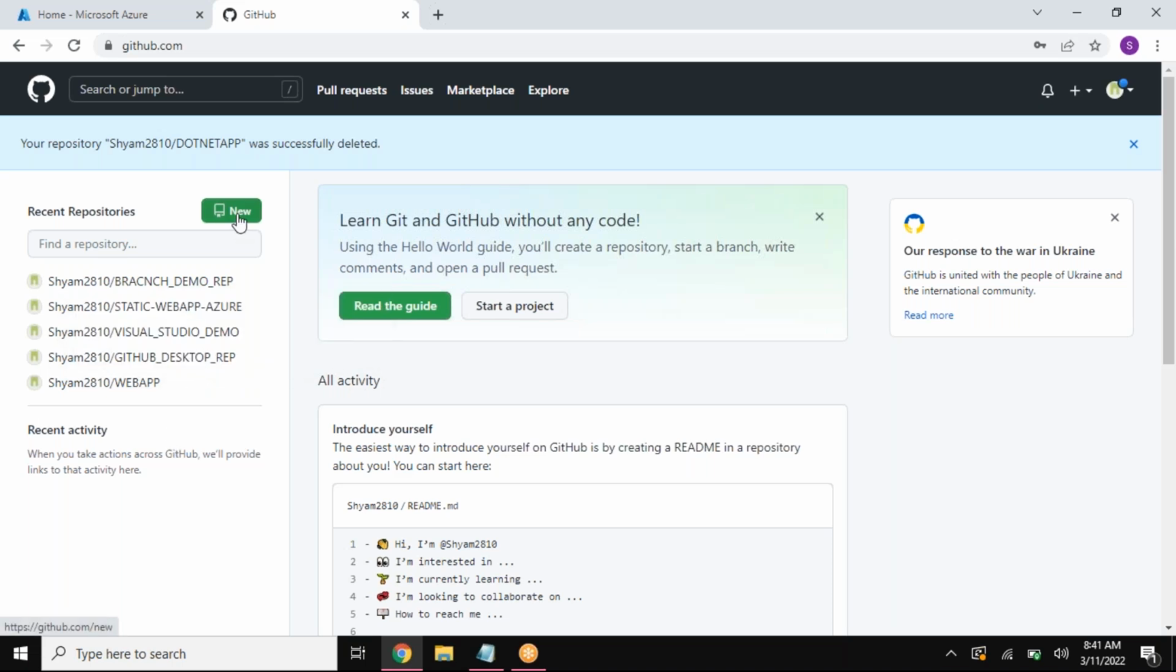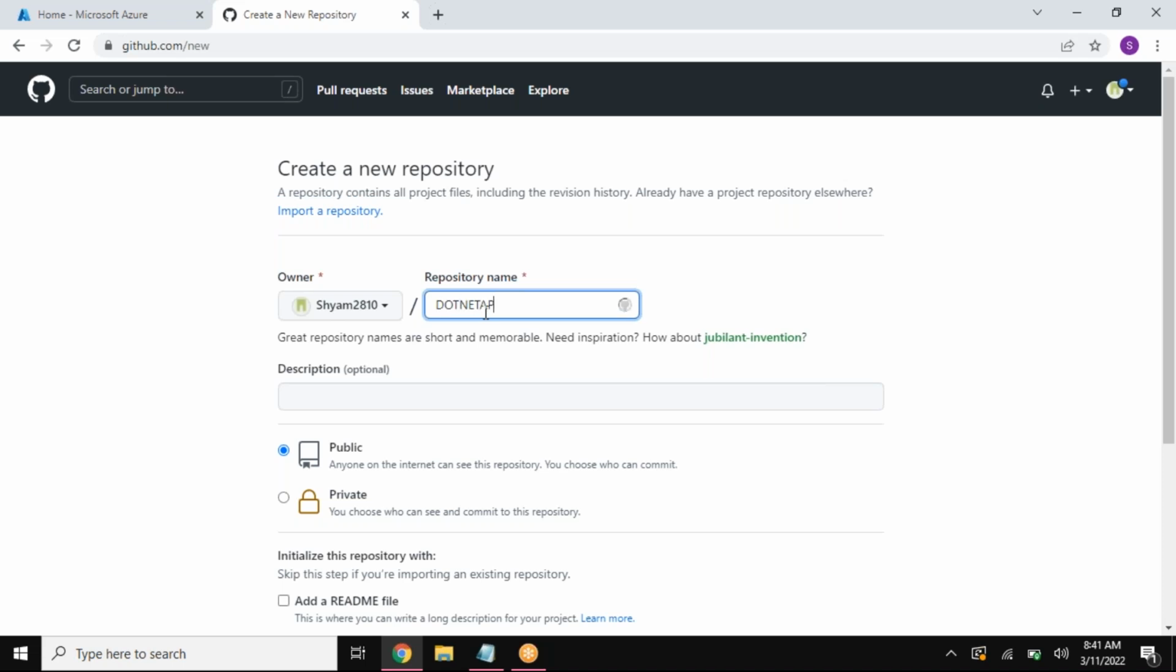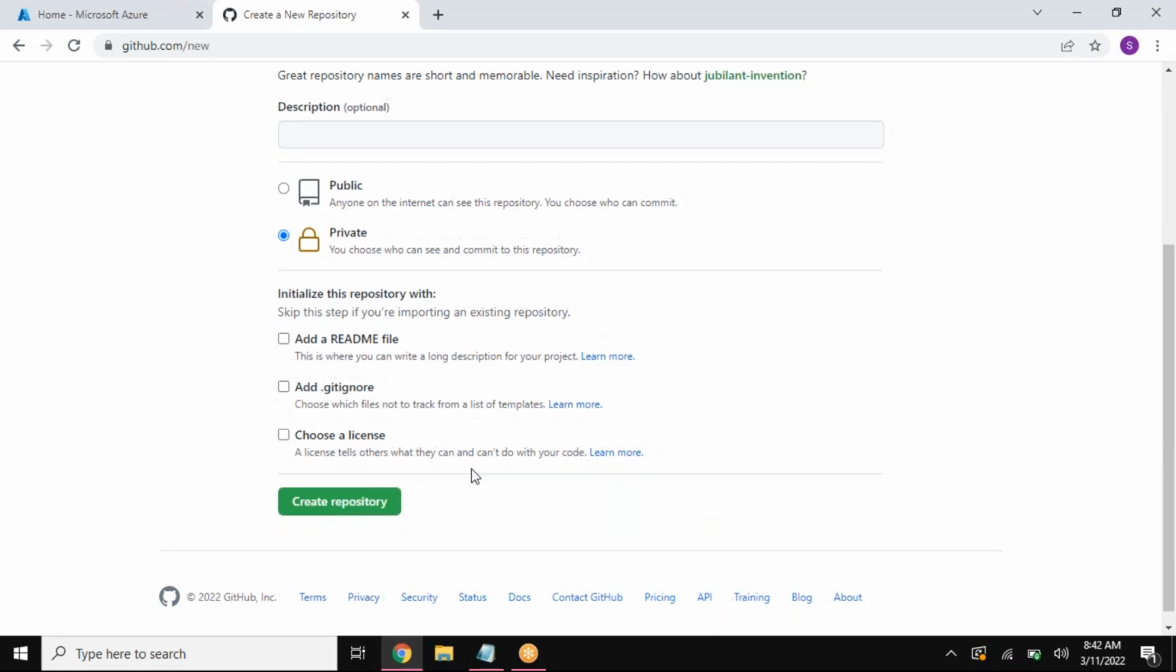I'm trying to create a new repository first of all, so that I can have my code deployed into my GitHub account. So I click on the New button here and name it .NET application repository. I'm choosing private, because public may not provide permissions to read the data from your Azure. So it's always better to have a private repository, and in real time as well, if you have code in your GitHub repository, it should be private. Okay, so go and create the repository.